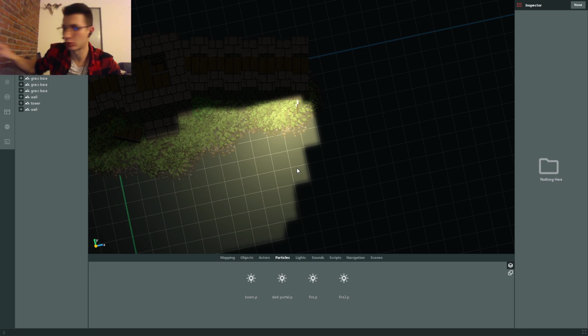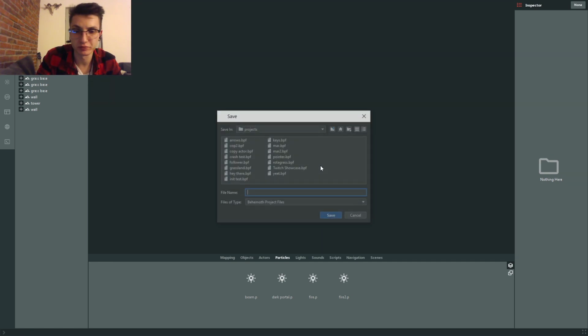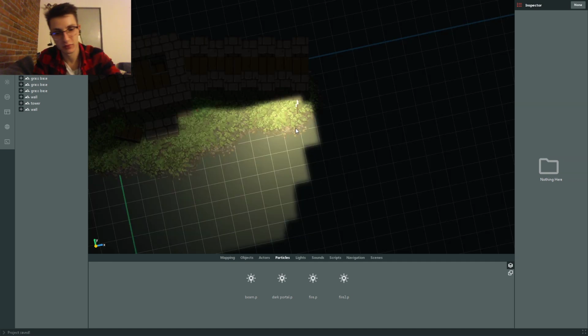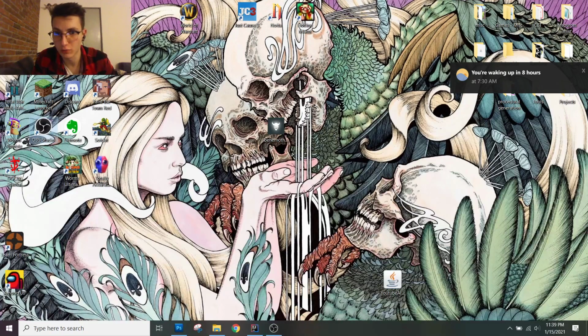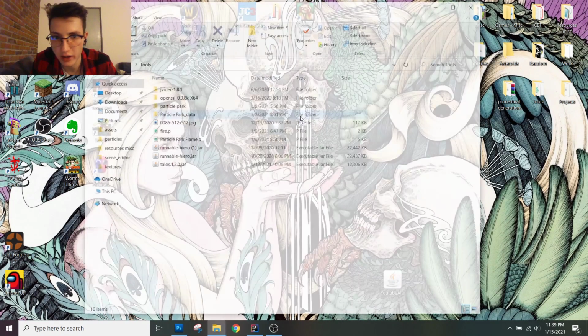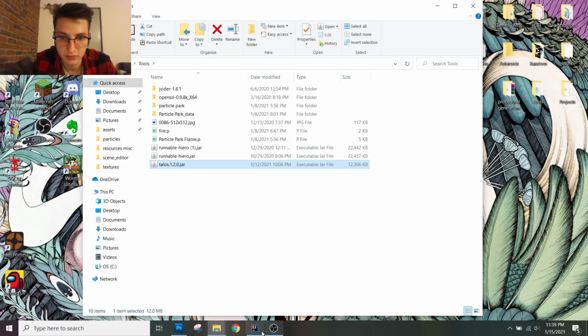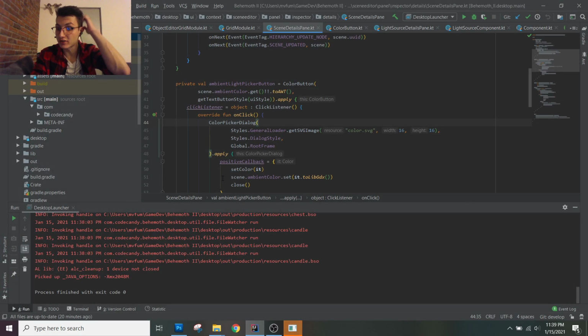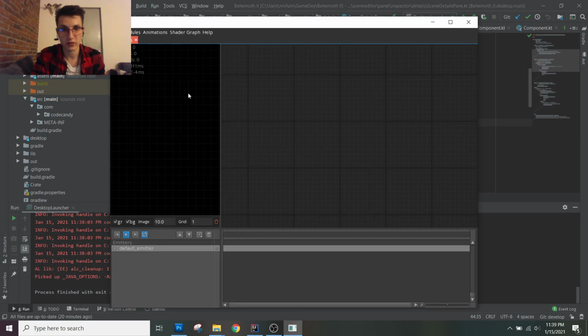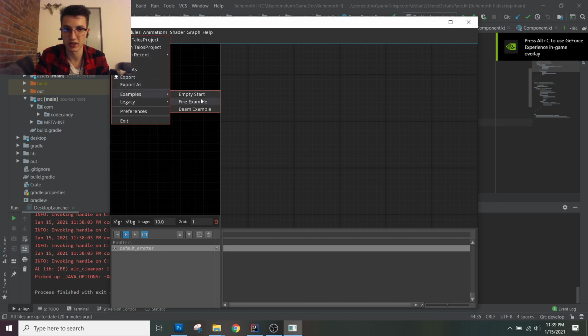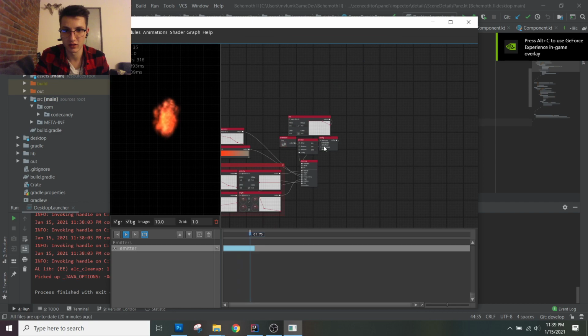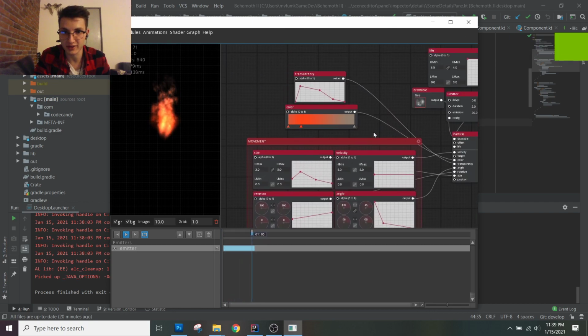Let me show you real quick. Let me save this again just to make sure. So you have this little program right here, right? And you can add nodes and stuff and create your particle effect that way. For instance, let's take some fire. And you can create some really complex stuff.